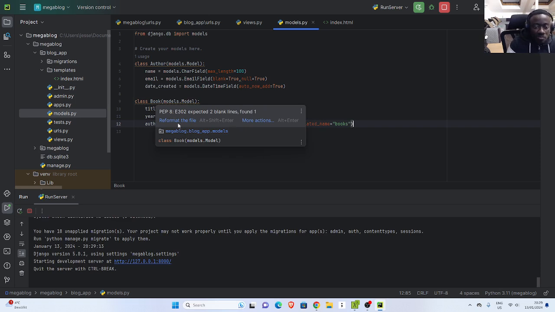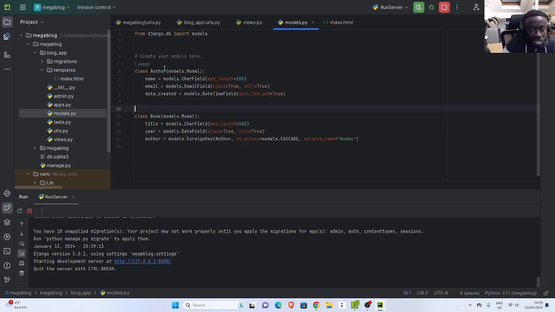So let's format it. We have gotten our structure. Now we have our model structure, right? But our database doesn't know. Our database has no clue about it. So how do we make our database know? We can simply do that by coming back again to our migrations.